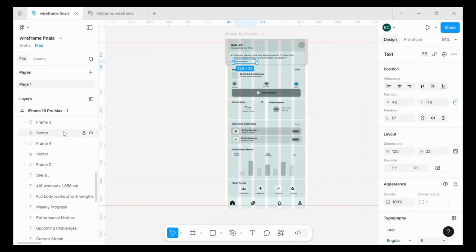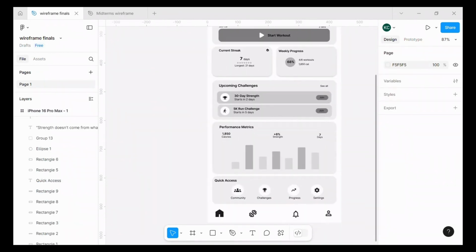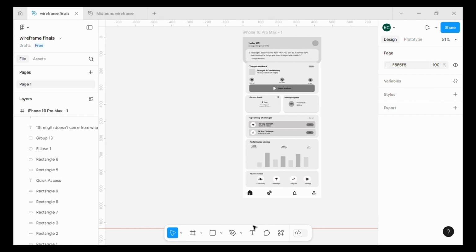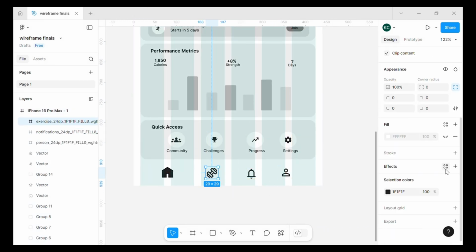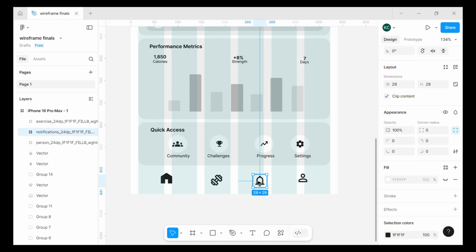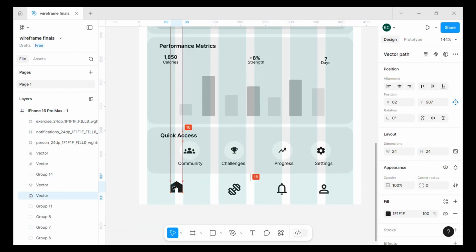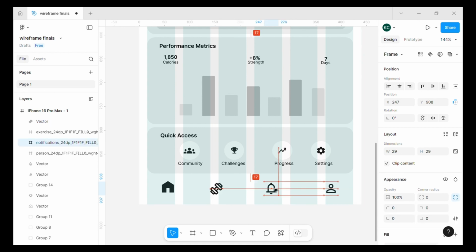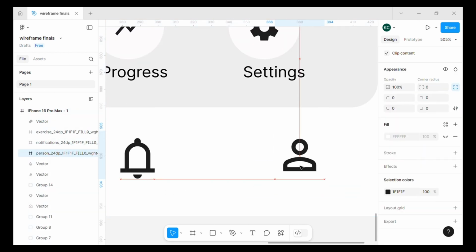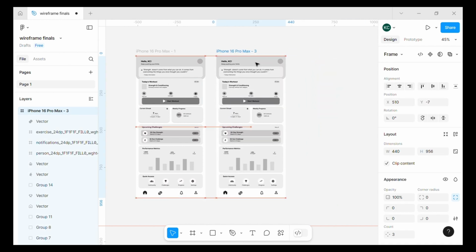We can also use the ruler tool. Final adjustments of the icons. That's it for our wireframe.